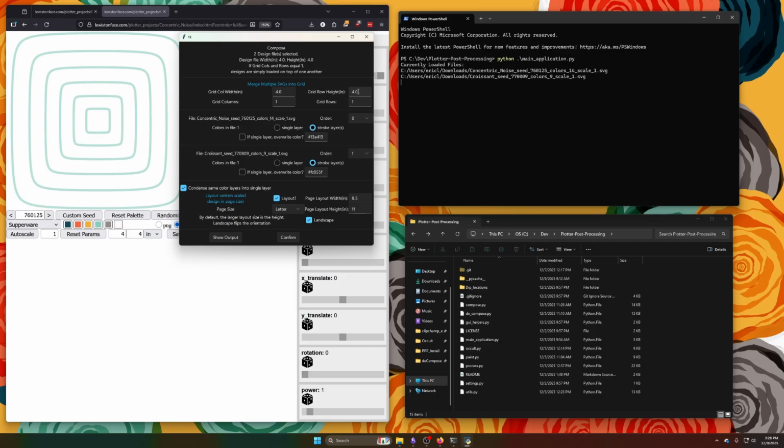Both of these are 4 inches by 4 inches because that's how I designed them to be. And then we have concentric noise, which is this design, and then we have croissant, which is the other one. So the order is important. You can decide which one goes first and which one goes second.